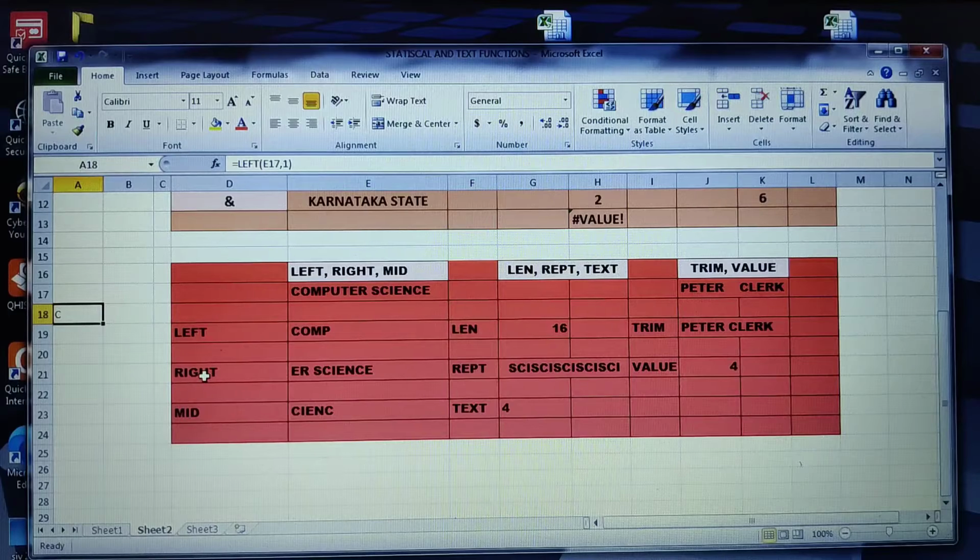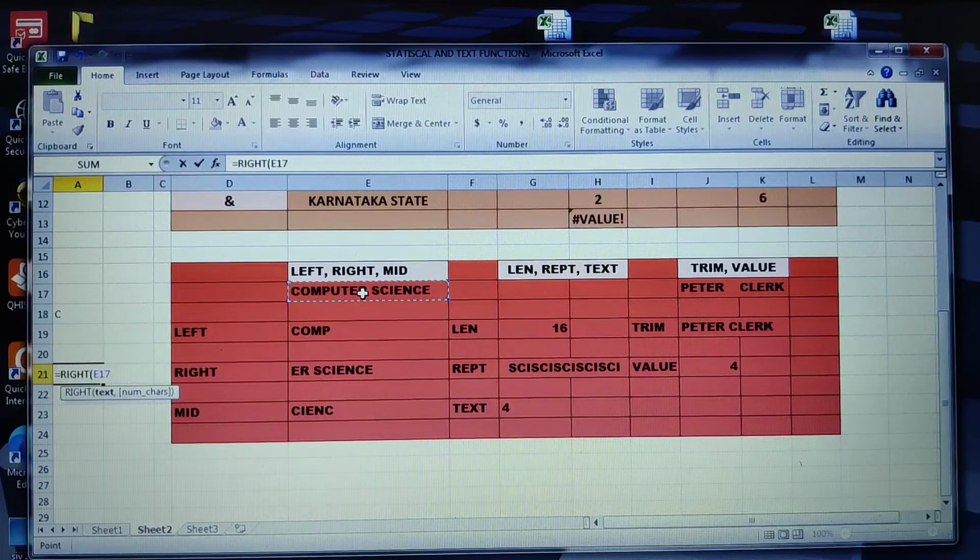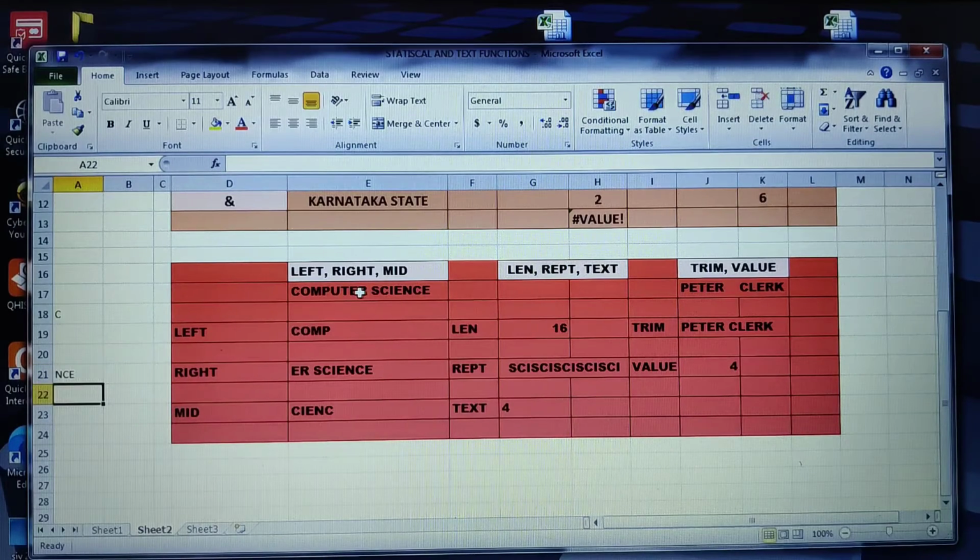Similarly, I have the RIGHT function. I'll place the cursor over here, equals, and take the RIGHT function. Look at this: RIGHT specifies the number of characters from the end of the string. I'll specify the same cell number, comma. This time I'm going to see up to 3 characters from the rightmost. When I press enter, see, I'm getting NCE.